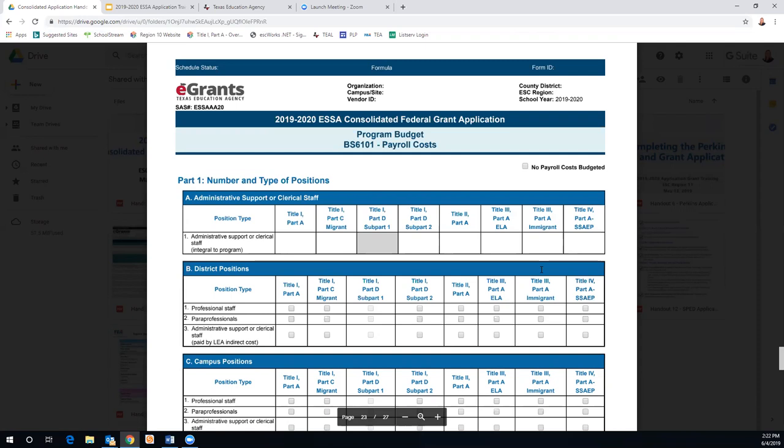Under Parts B and C, all you need to do is just check the box if you will have any professional staff, paraprofessionals, or admin support or clerical staff paid with LEA indirect costs. You will just check the boxes. So again, this is so much simpler. It's just checking boxes.